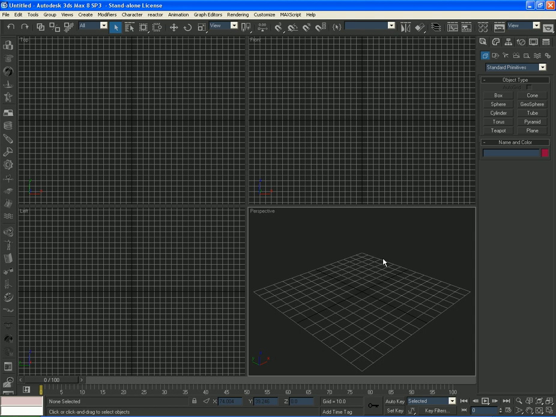The tutorials of 3D Studio Max. I'm using 3D Max 8. If you have older versions, that's fine. A lot of things are similar, some things are different. But in this part, we will learn the layout of 3D Max.